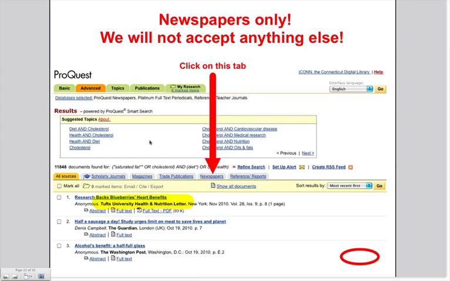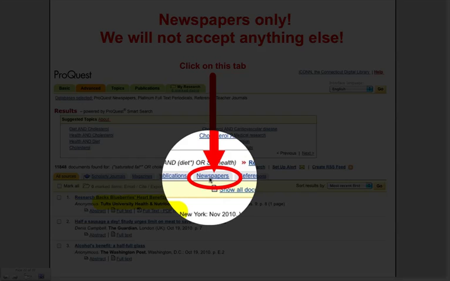For this assignment, you must find a newspaper article only. And there is only one way for sure to know that you are looking at newspaper articles, and it's to do this. You're going to click on this tab. So when you get your results, it's automatically going to default to all sources. That's not what you want. Instead, you want newspapers.